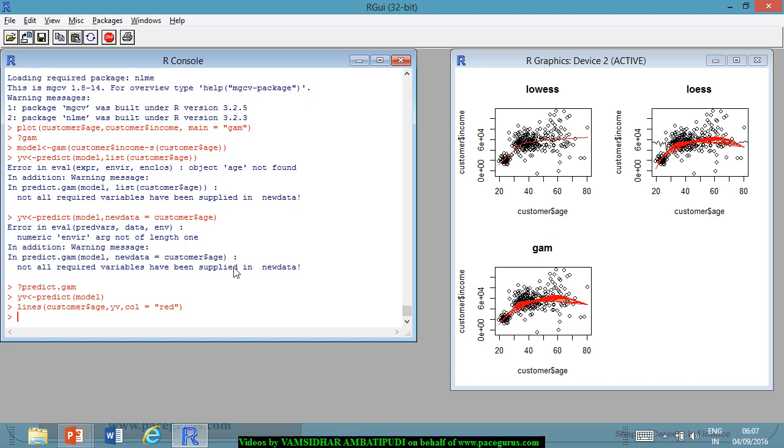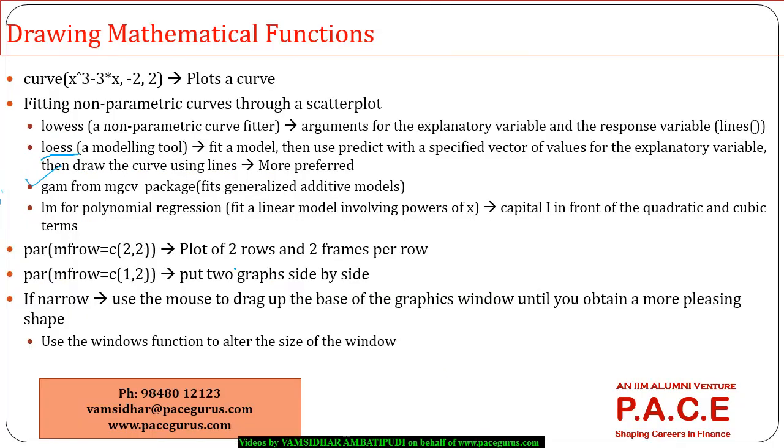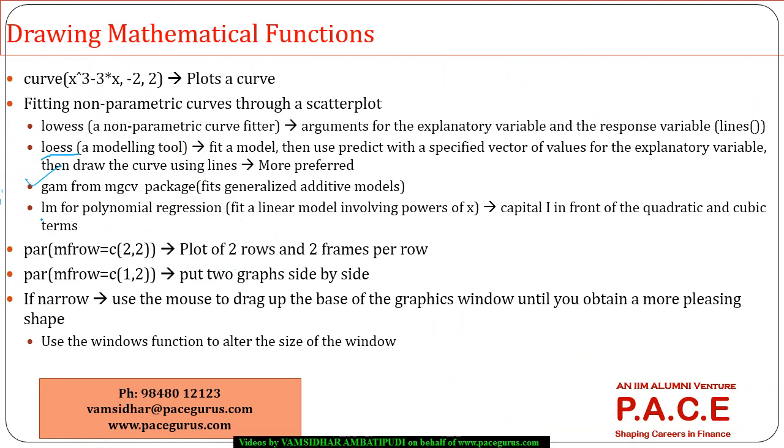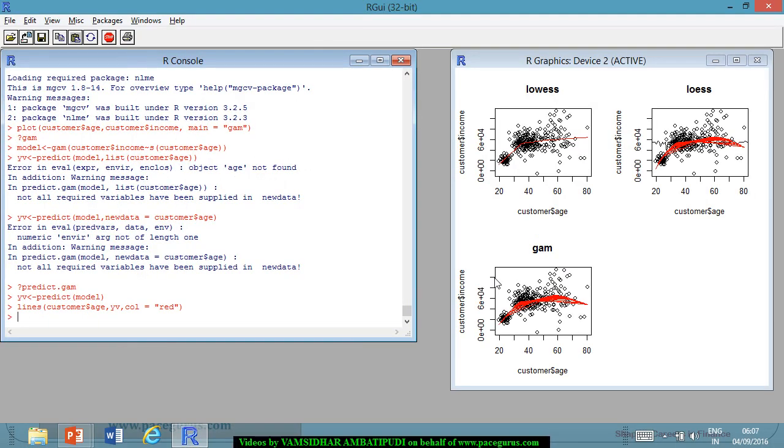So we could see that this is also a different kind of curve. So these are different kinds of curves that we are modeling. Instead of straight lines, for a scatter plot we are trying to use different kinds of curves. And the fourth one that we are looking at is a cubic polynomial. So we'll use lm for polynomial regression. So we are fitting a linear model involving the powers of x. That's the only difference in the case of a cubic model.